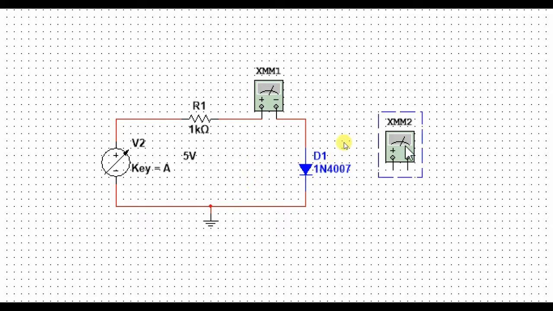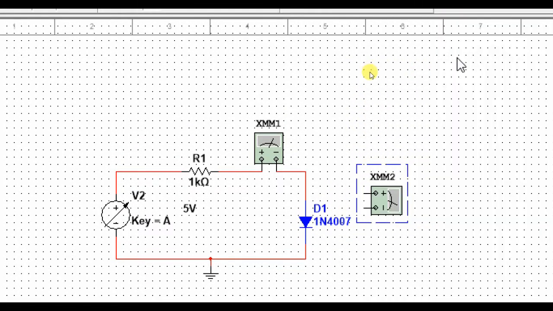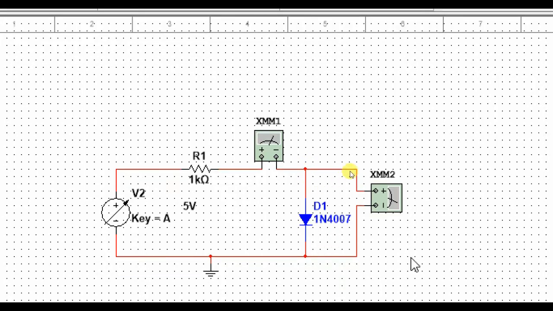These multimeters can be used as both voltmeter and ammeter. So this one, XMM1, is taken as ammeter and XMM2 is taken as voltmeter. I am rotating it 90 degrees. The positive side of the terminal is again given to the P side of the diode, and this one is given to the negative side. Now the circuit construction is finished.